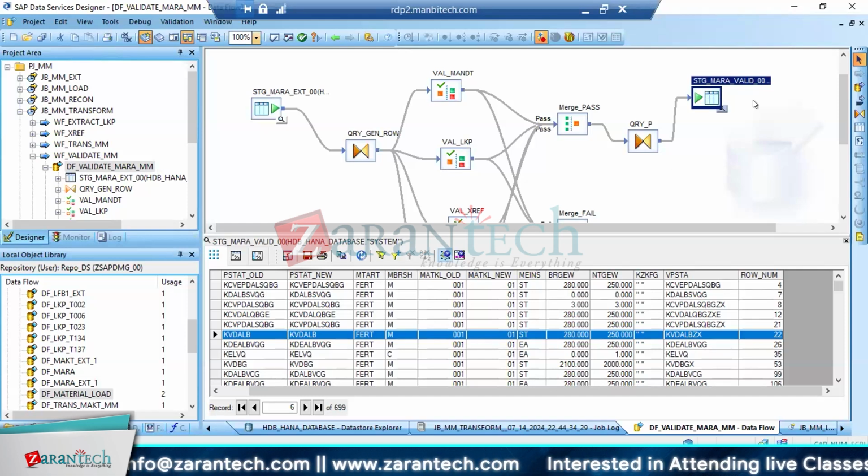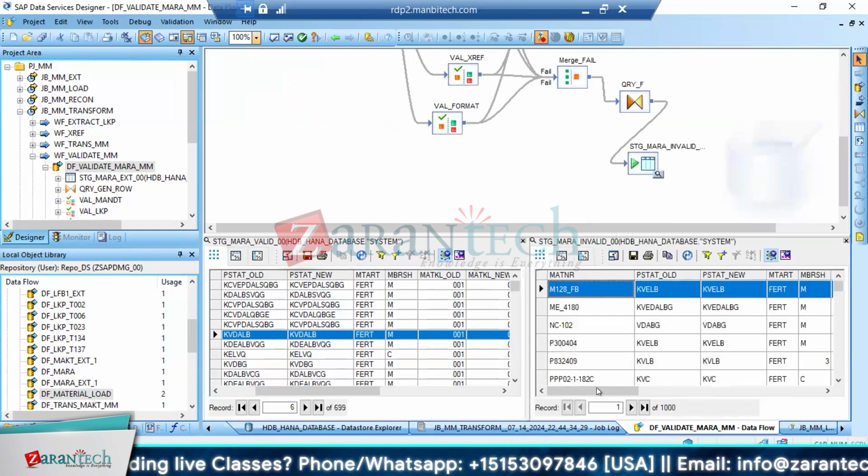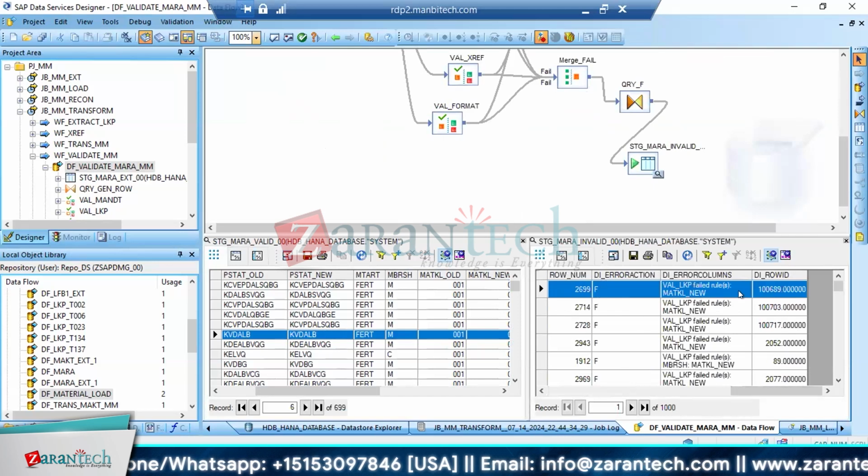Okay. Now this will form the basis for my preload success. This will be my preload error. Now you will send both these reports to your business. Then business will have a look.